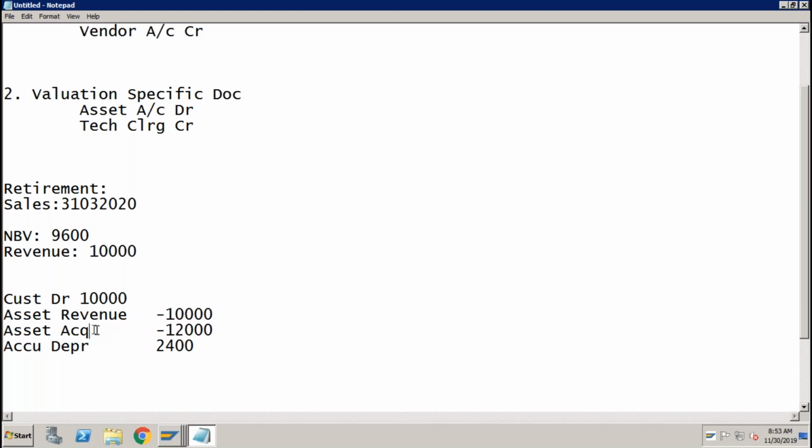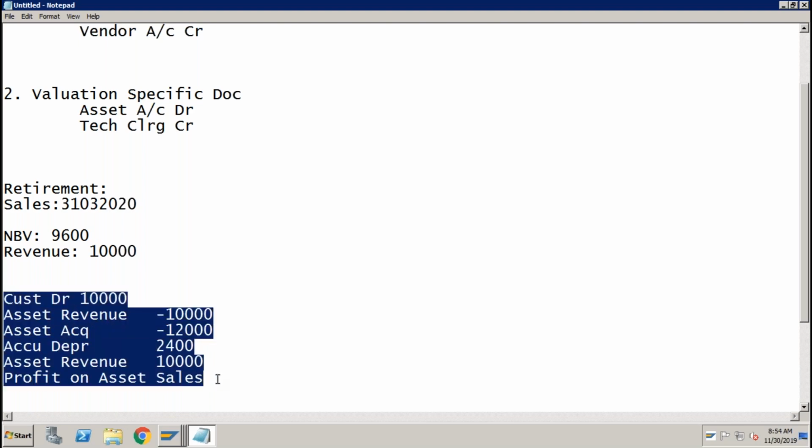12,000 you are getting as an acquisition, 2,400 as an accumulated depreciation, and this asset revenue account will come once again. I'll tell you why. Asset revenue is a clearing account, so this will come once again with positive 10,000. And now how much are we left with to make this balance zero? We are left with 400, right? Okay, so the remaining 400 would be profit on asset sales.